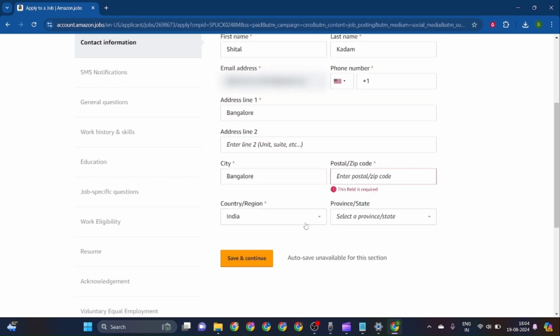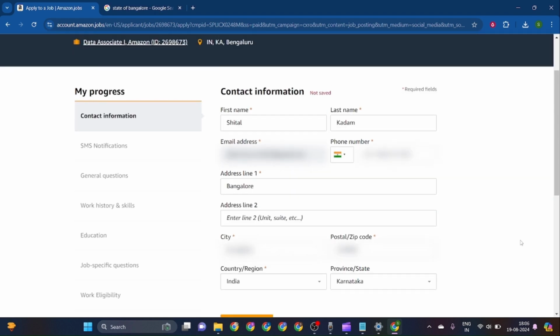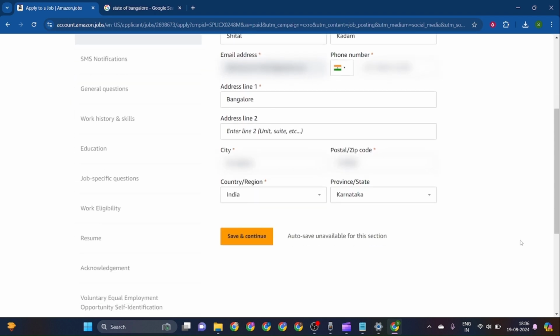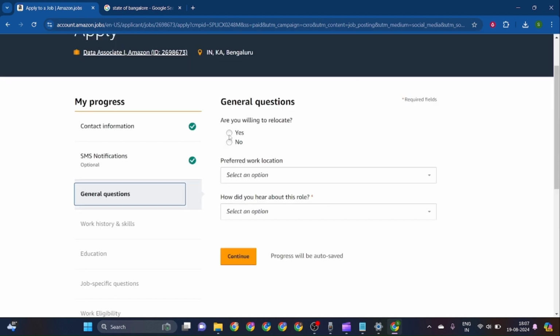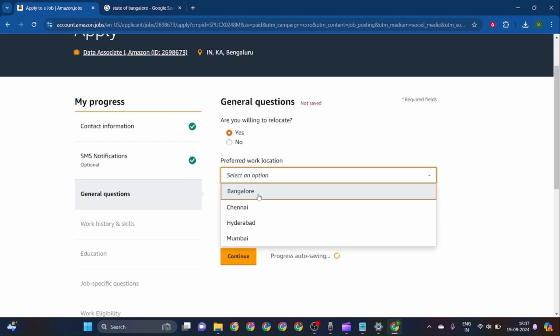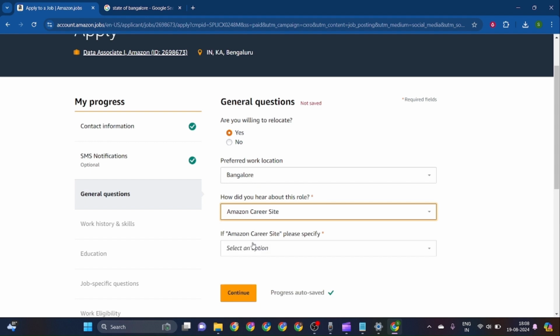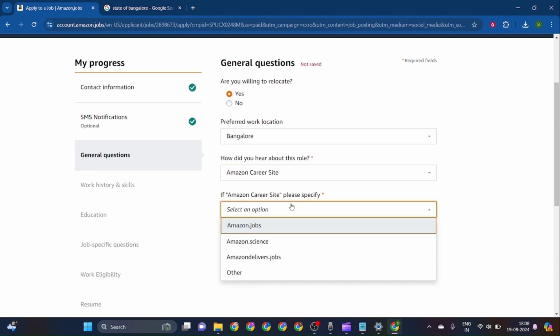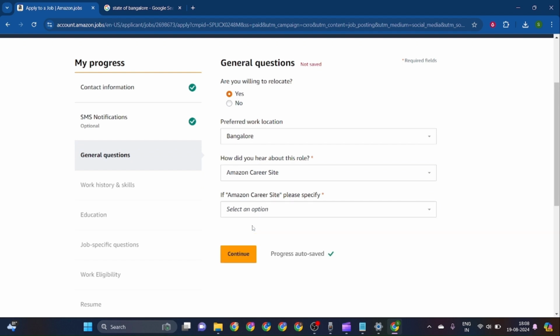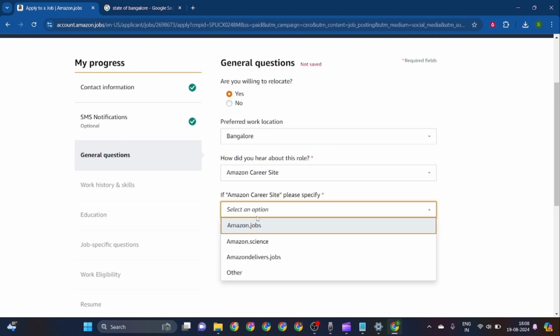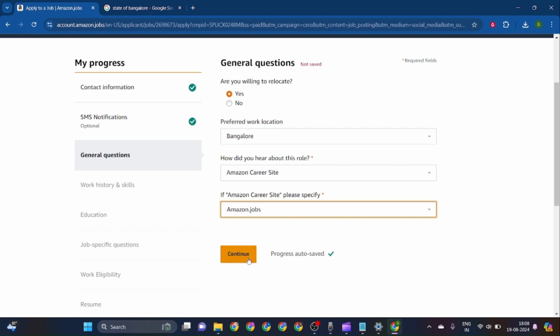I'm putting all the details here. After that, click on save and continue. Now select, are you willing to relocate? Yes. Select your location, select how you heard about this role, and specify the site. Now click on continue.